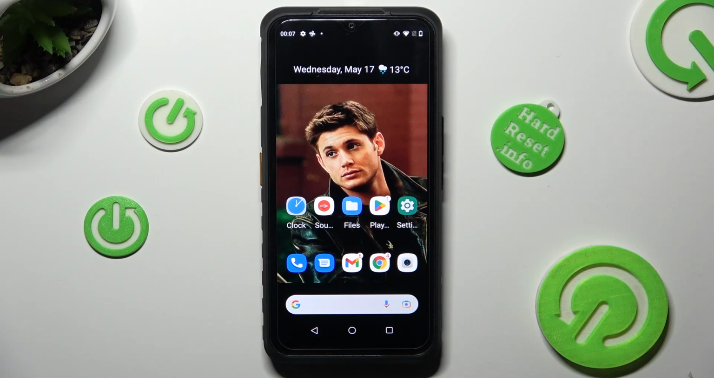Hi! In front of me is CAT S53 and today I would like to show you how you can check all specifications of this smartphone.